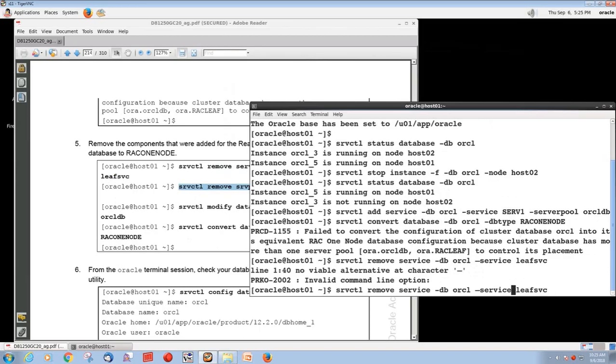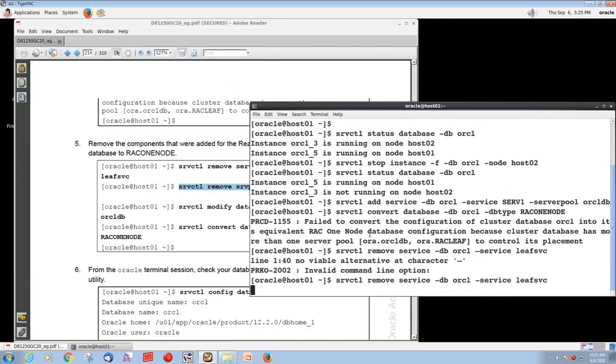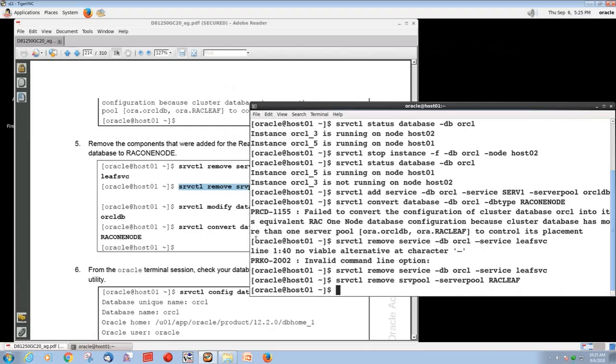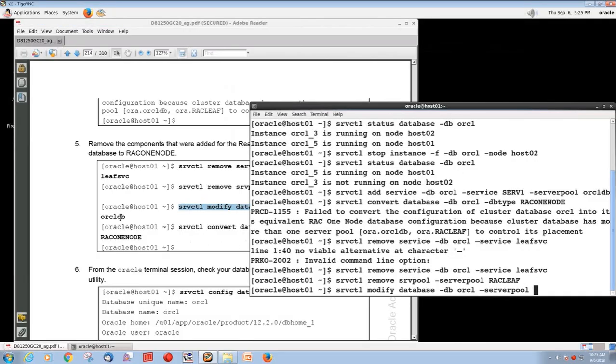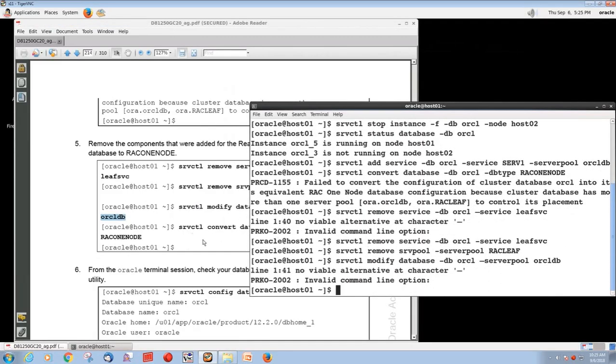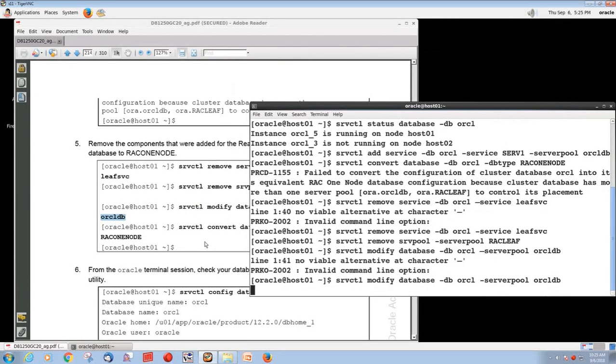Oops, when you copy paste, at times you see a dash problem. You can just replace it. I'm going to remove a server pool. So finally, my ORCL database only has a single server pool, which is ORCL DB. So I have another dash issue, so I will replace it again. I'm showing you this because when you do the practice activity, you may see the same problem. So simply replace the dash.